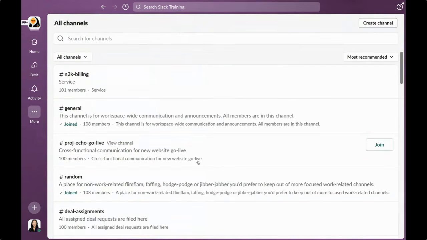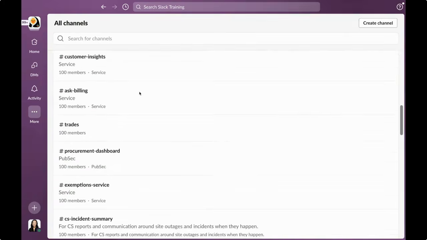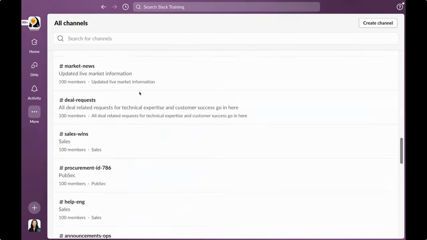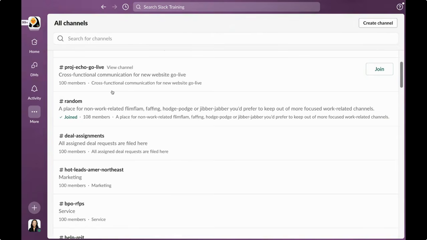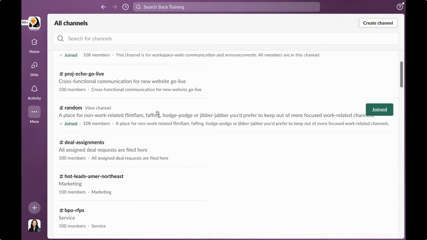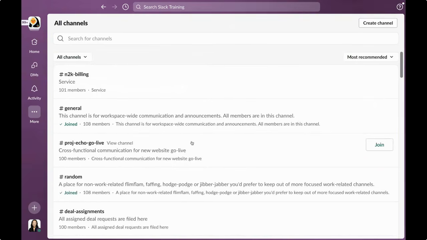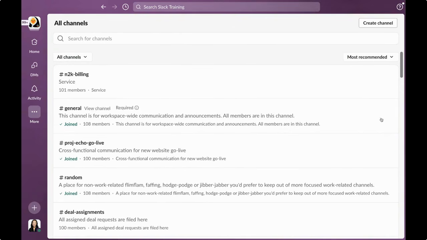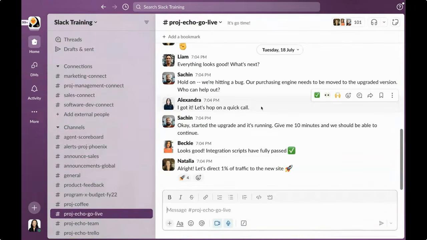Again, these are all the public channels that are available for you to join. They're denoted by the hashtag. And what's really cool about this view is that you can actually go through and see all of the public channels in your Slack workspace. If you are already in one of the channels, you're going to see the little green joined icon here. And if there is a channel that you're interested in that you're not a member of, simply hover over, select join, click into the channel name, and just like that, you have been added to that channel.